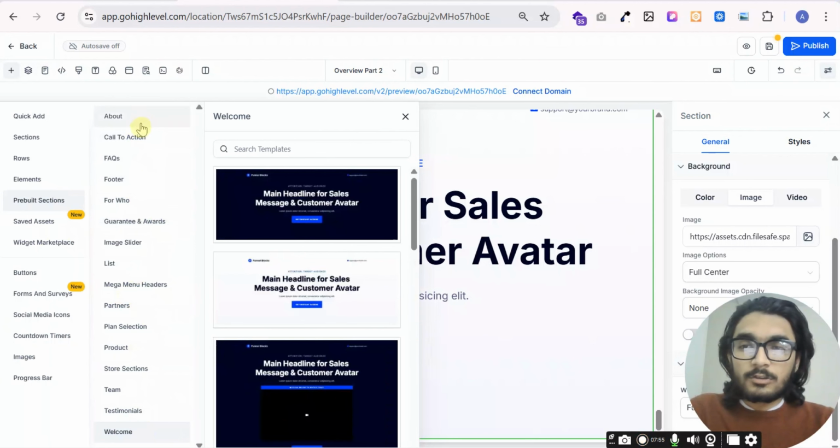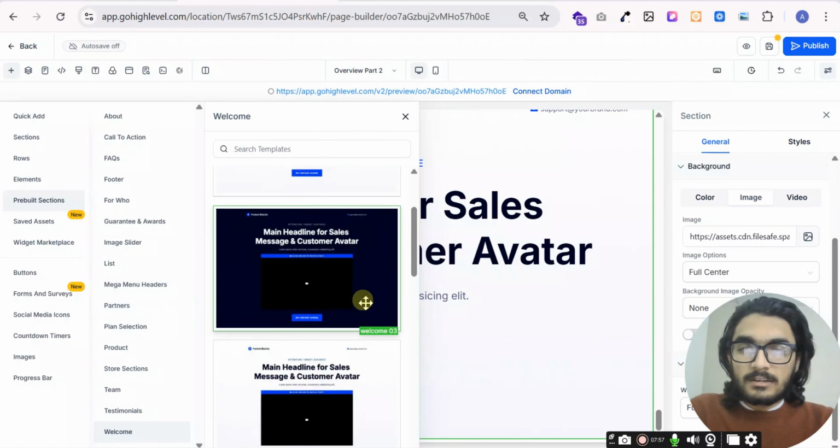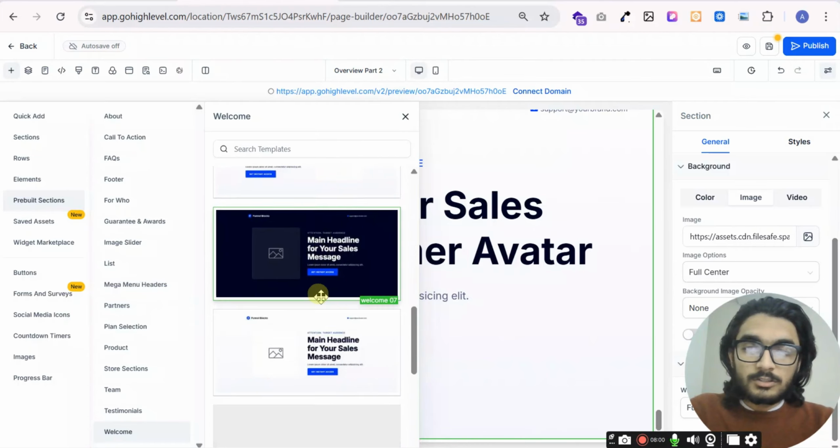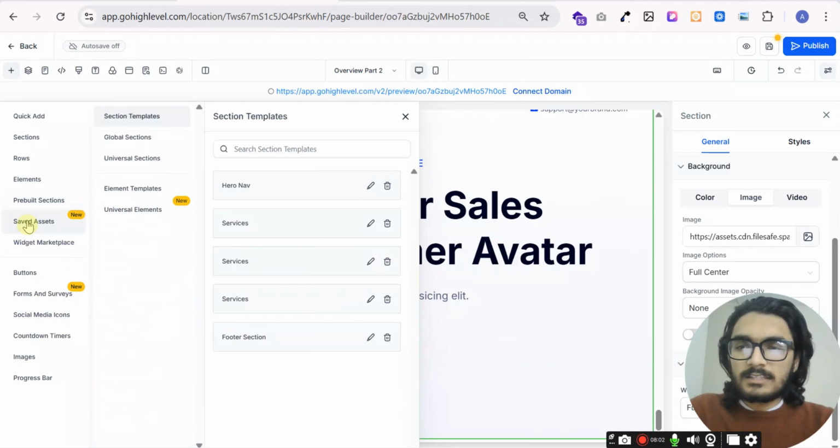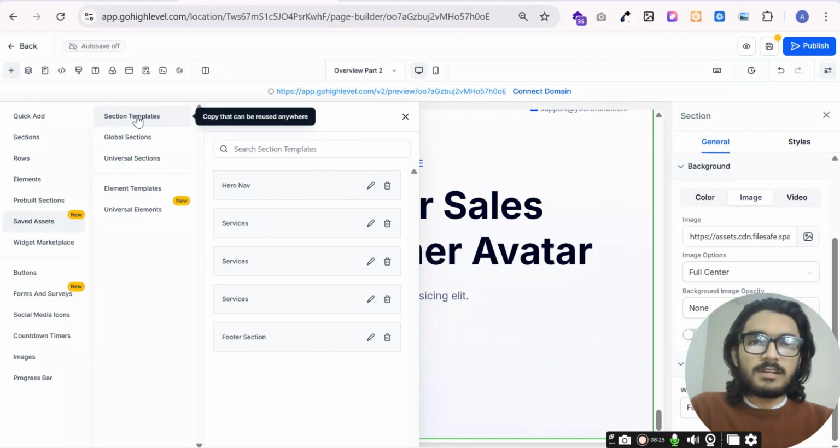You can also go through and explore each one and understand how we can use them to speed up our process. Then there is saved asset, and you have to understand it like this. You are building a website in which you have multiple pages, so you don't need to build each section in every step. You just need to build it once and save it as a global section, or section template, which means you can use it anywhere in the account.